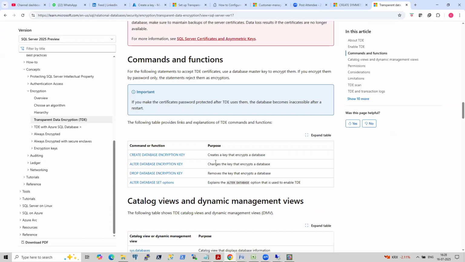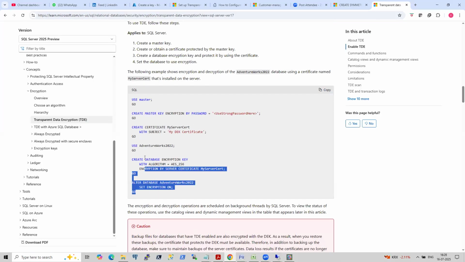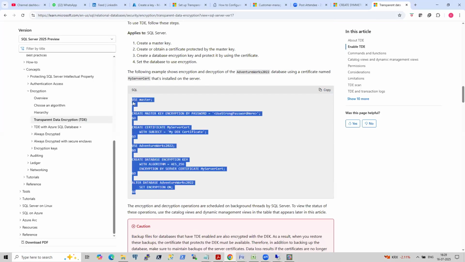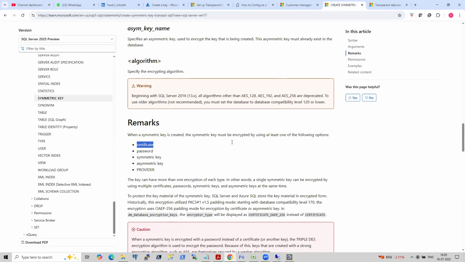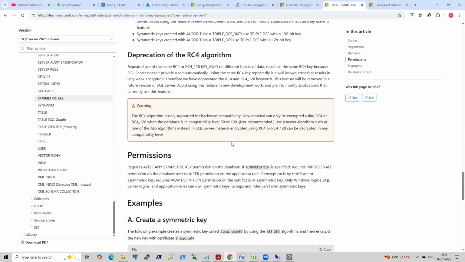You have to rotate your keys. How many of you are rotating your TDE certificates? Are you aware of that at least? If you're a junior DBA, it's fine. But if you're a senior DBA, you have to rotate your TDE keys every 1 year or so.